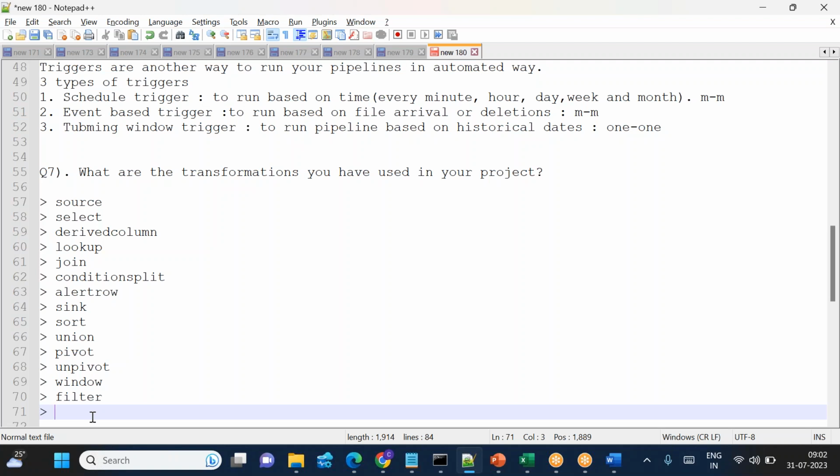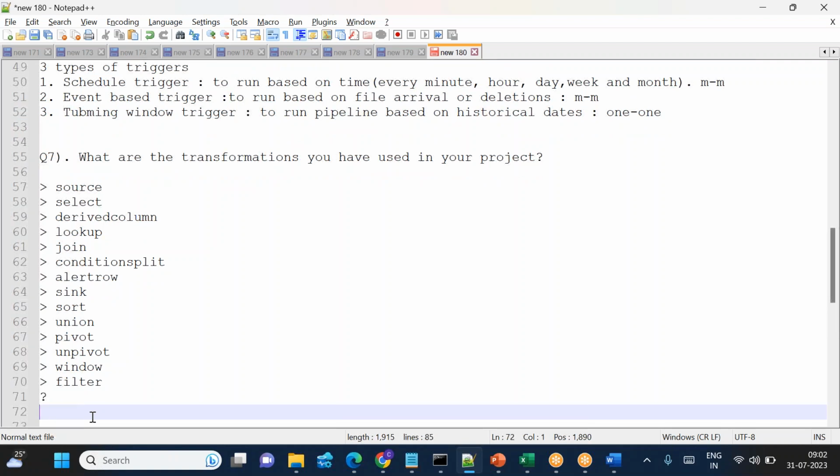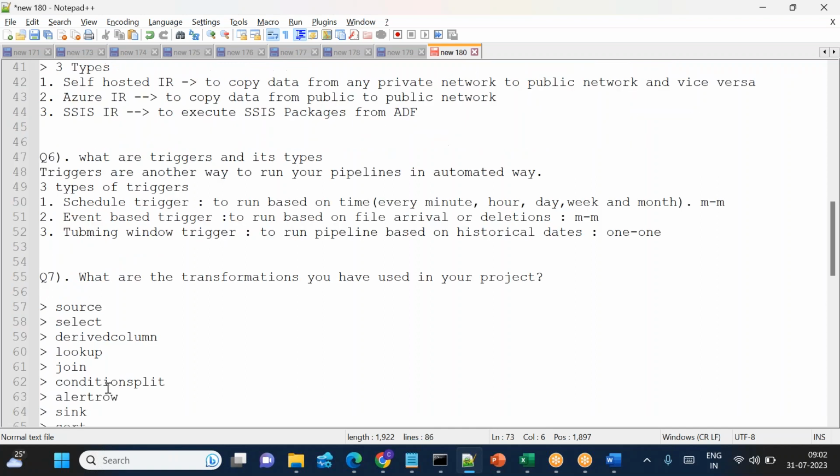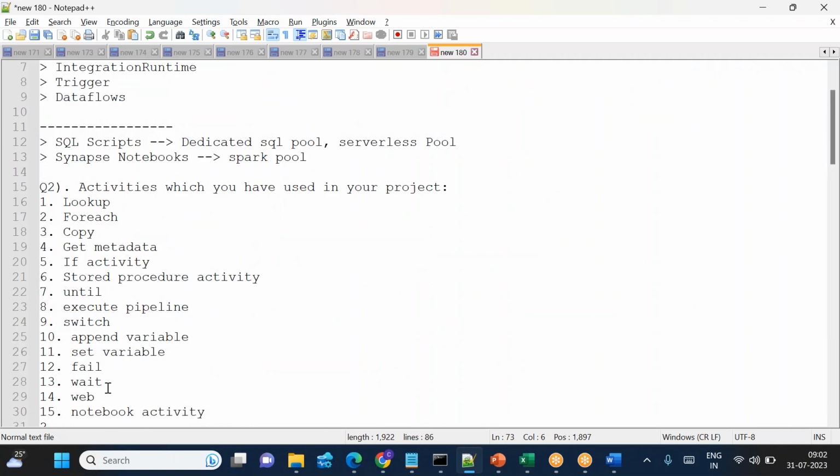So like that, once we go to the data flows, we will come to know we have used many transformations. Whatever you remember, you can put it here. I am putting some 10-15 just to make sure you will remember at least 4-5 before you go for the interview, if I explain everything.